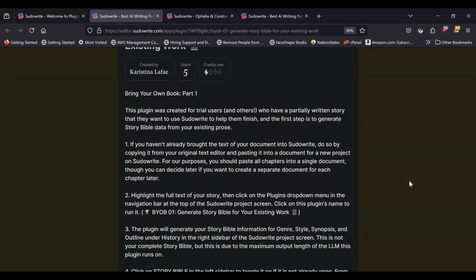And I can tell you, not everybody uses Story Bible, but it is a lot easier to continue a story you've already started if you give it all the information about your story to work with. So that's what this workflow is here.